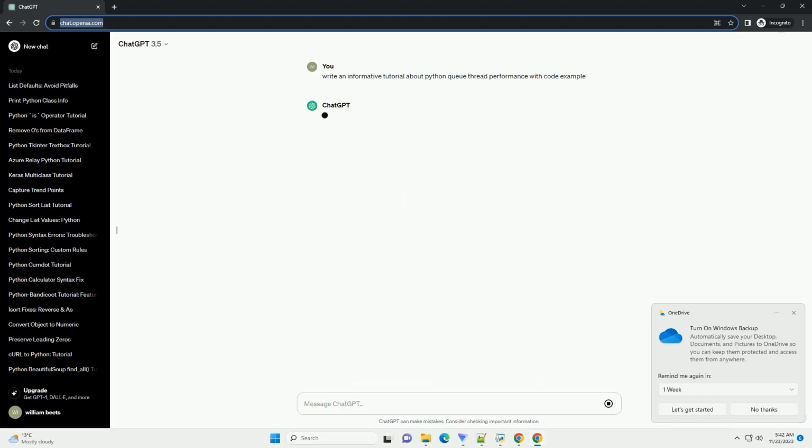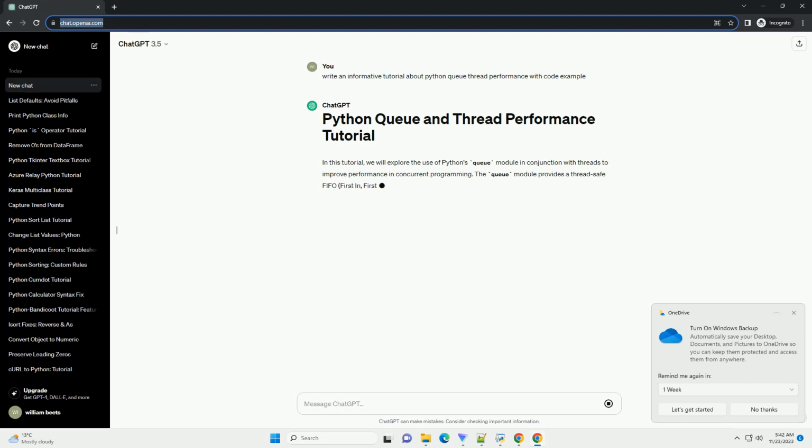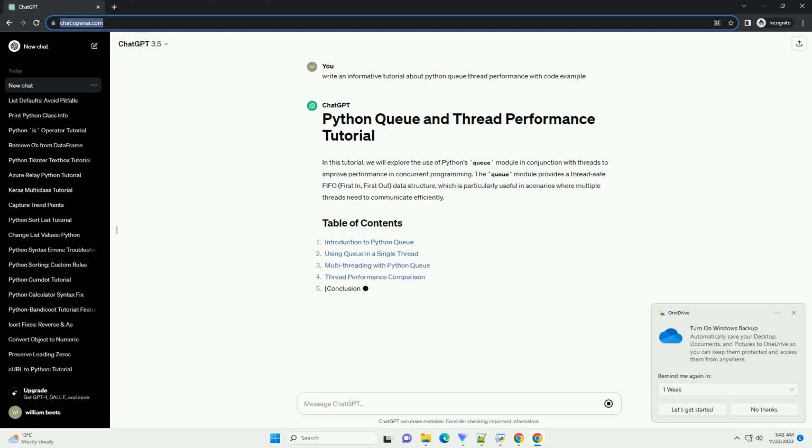In this tutorial, we will explore the use of Python's queue module in conjunction with threads to improve performance in concurrent programming. The queue module provides a thread-safe FIFO (first-in, first-out) data structure, which is particularly useful in scenarios where multiple threads need to communicate efficiently.